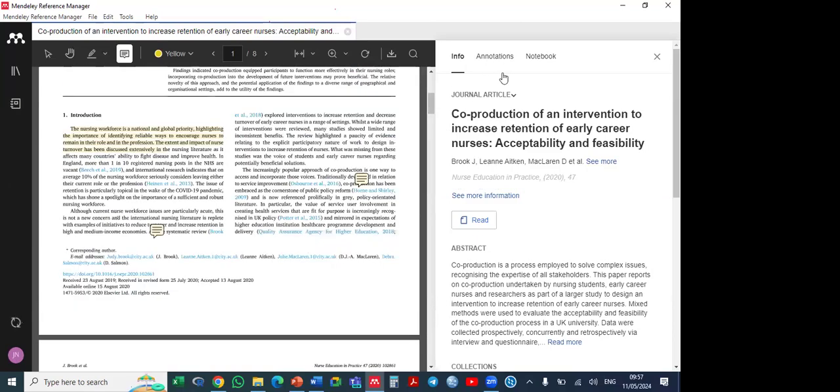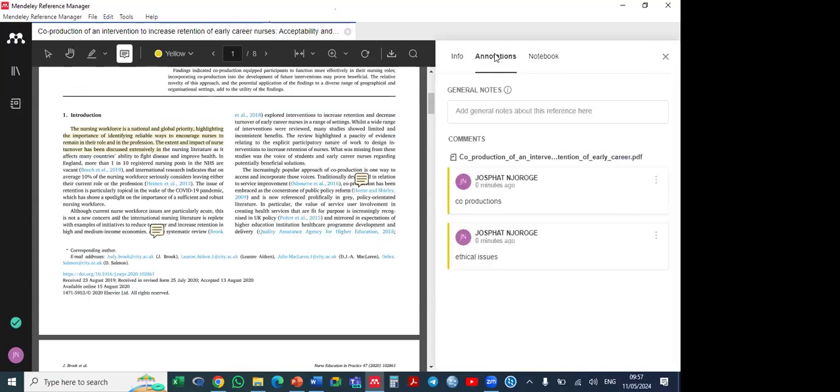Just when you open, you go to annotations. When you go to annotations, by clicking on your right side, you see annotations. You can automatically see whatever was written in the document. The first one, I wrote ethical issues. The next one was co-production. It's already there. So those are my comments. You can also see they are under the section annotations. So that is when you are reading an article using Mendeley.